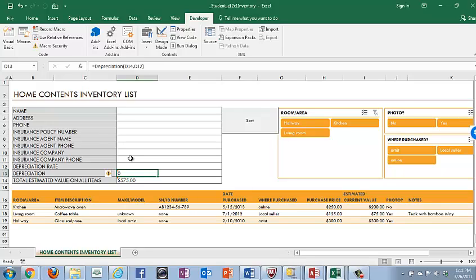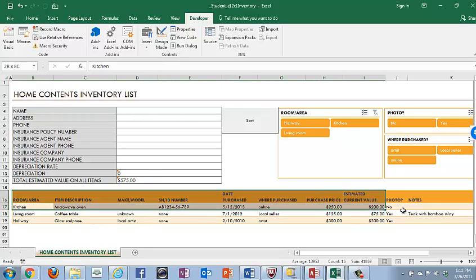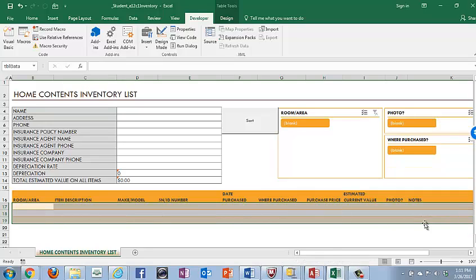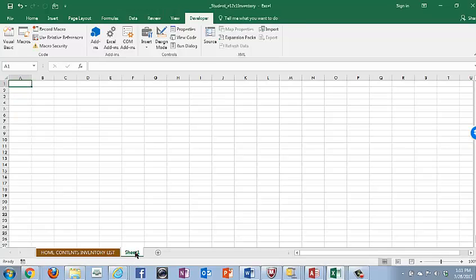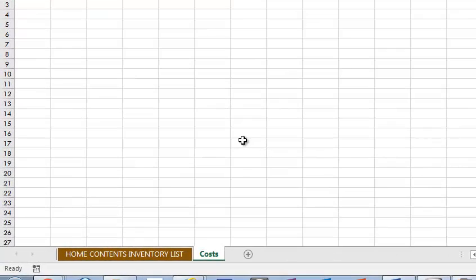Now we're to clear the contents on the range B17 to K19. Create a new worksheet named Cost to the right of the Home Contents Inventory list. We're going to call it Cost. Open the, I'm sorry, it says Code. I couldn't read my instructions.